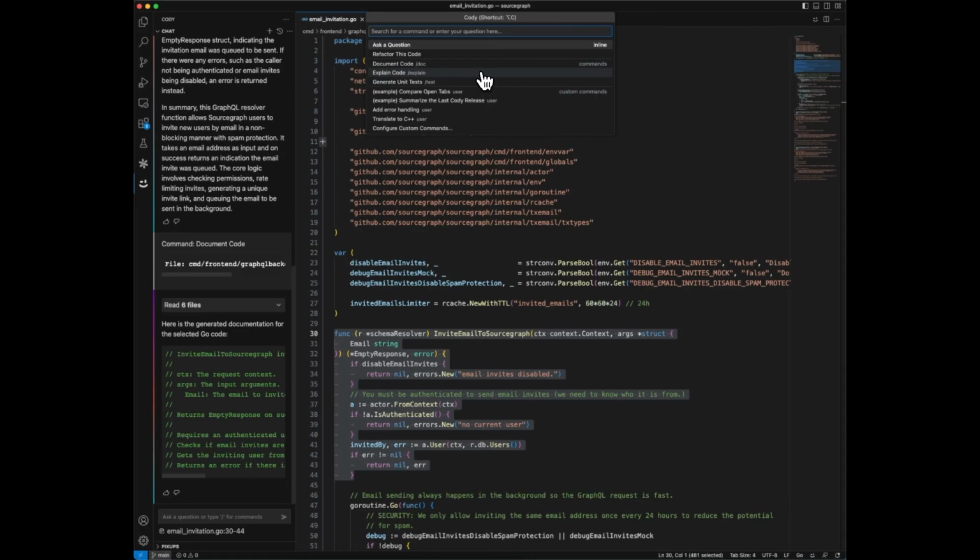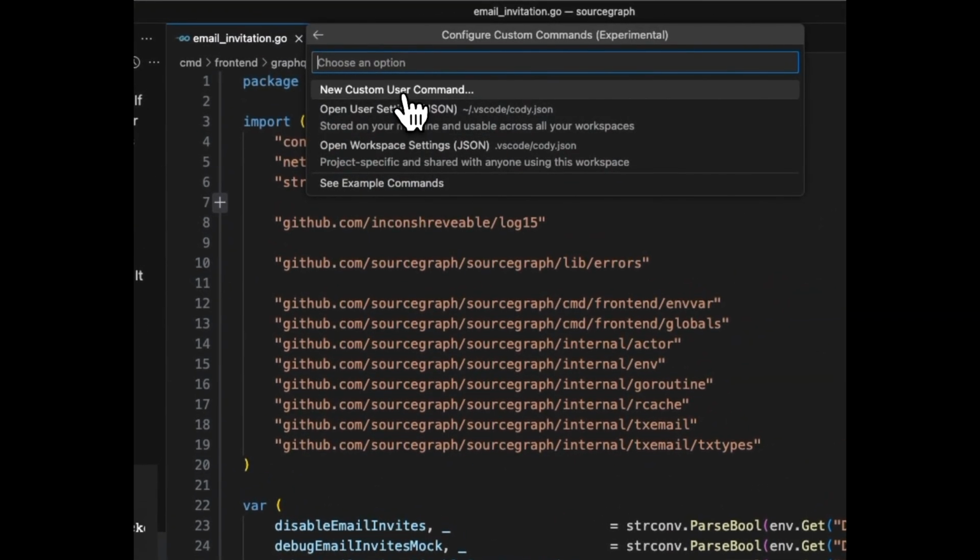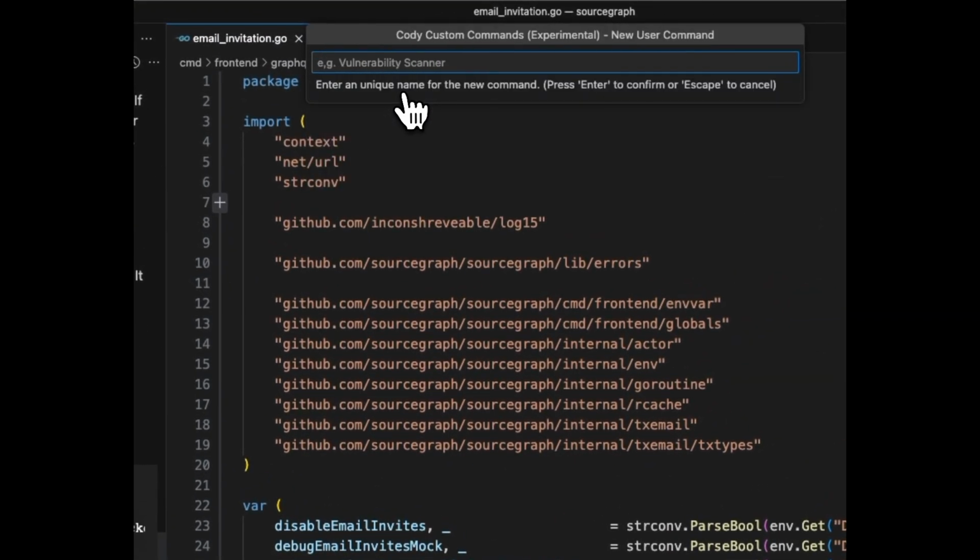your selected code. So for example, if I want to create a new command, I can click on the configure custom commands button, new custom user command, I can give it a name. Let's say I want to create a command that lets Cody smell the code that I've selected for any issues. So we'll call this one smell code, hit enter, and then this is where we give Cody the prompt that we want to run against our selected code. In this case, I will just give Cody a pretty straightforward one. I'll just say smell the selected code.